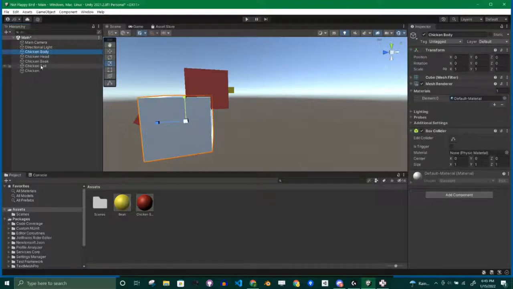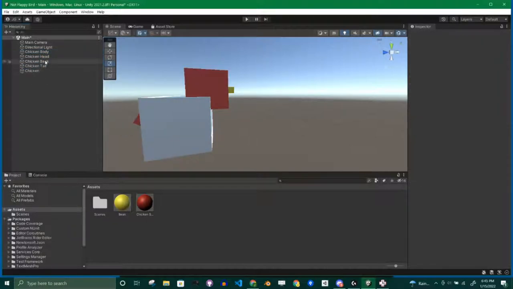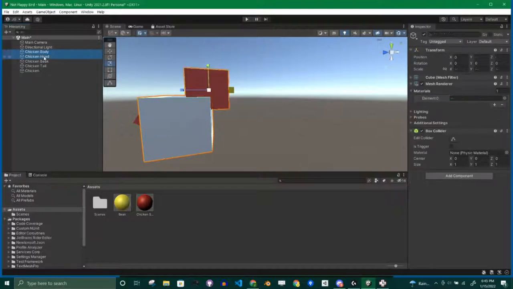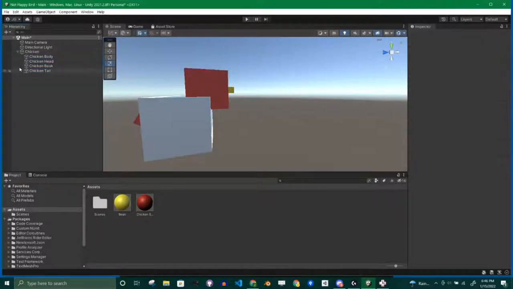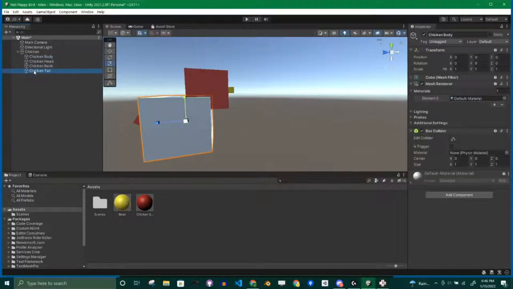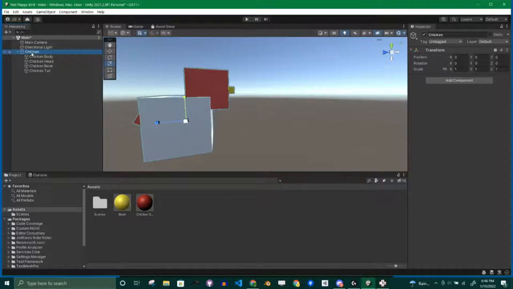Now I'm going to select all of these here. I'm going to click the first one and then shift click on chicken tail. It'll select all of them. Or you can always click one at a time and hold control and multi-select that way. And I'm going to click and drag it. When chicken is highlighted, you see it's kind of a light gray. Let go, and it'll put all of these into this chicken. I've got an arrow here on the left where I can expand and contract it. And now all of these are children of this chicken game object.